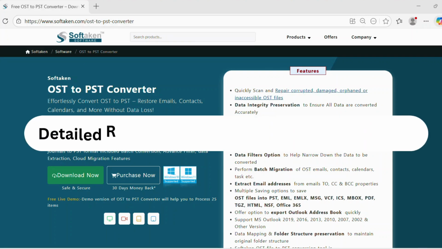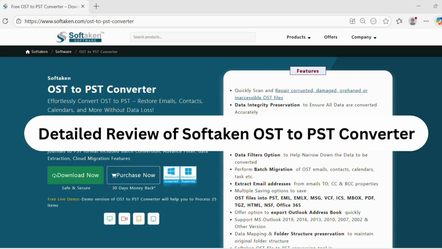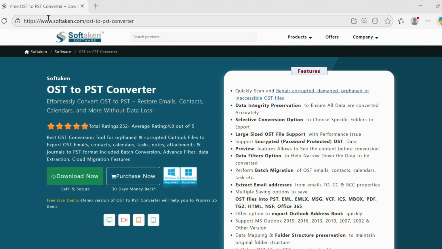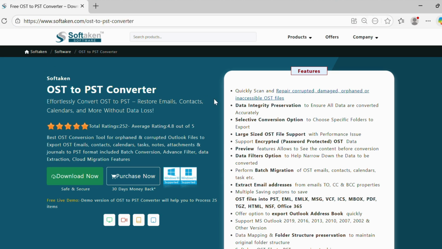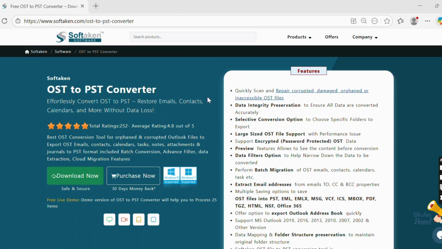Today we're doing a detailed review of the Softaken OST to PST Converter. So the first thing you want to do is go to www.softaken.com/OST to PST Converter and navigate to the OST to PST Converter page. After navigating to the Softaken OST to PST Converter page, you see the two options on your screen.